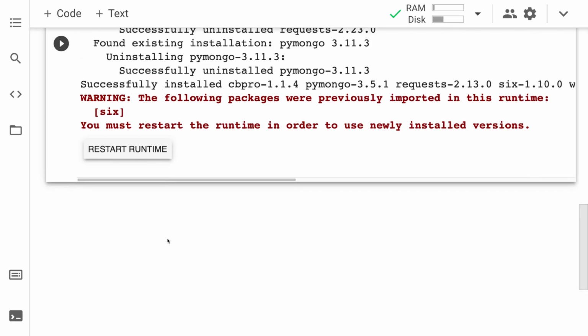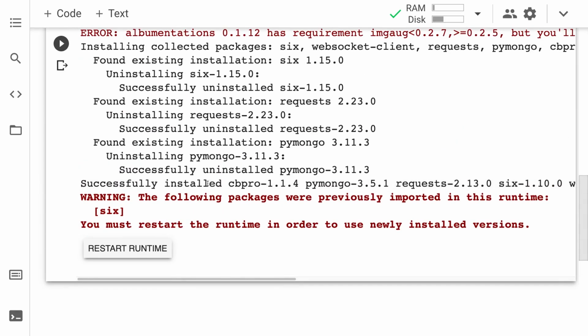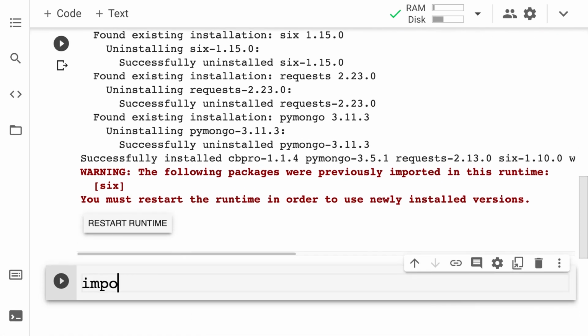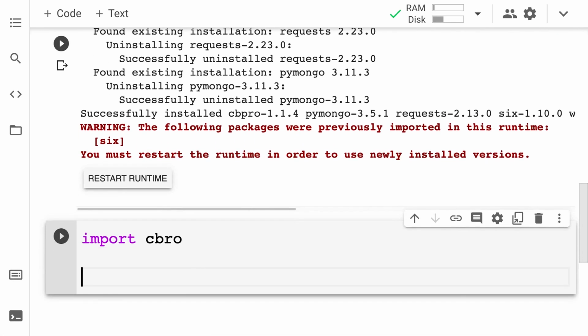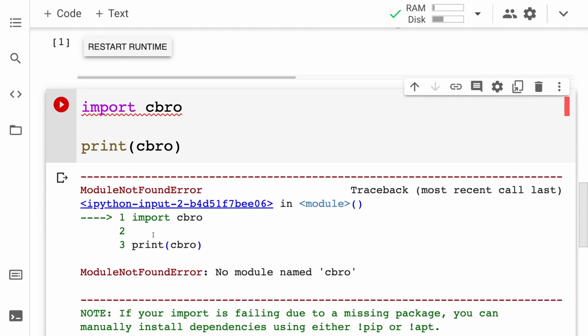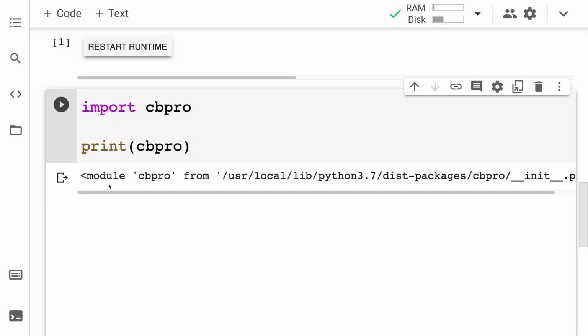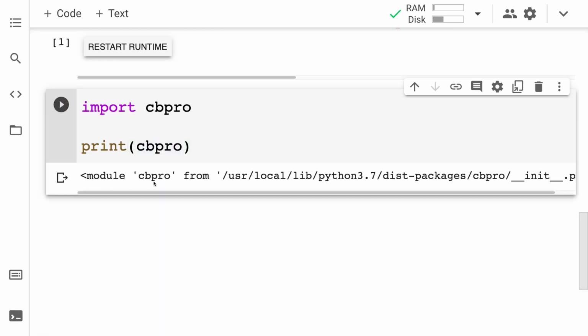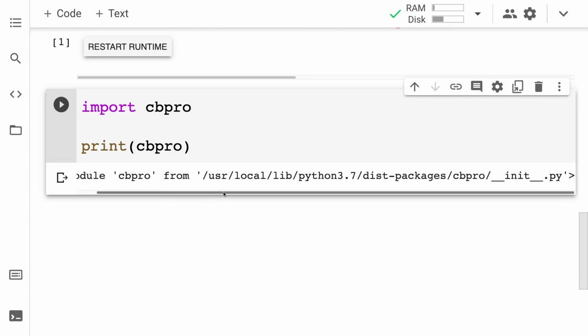Okay, and you'll get this message, successfully installed cbpro. Don't worry if it says that the following packages were previously imported. That's just because of the six package that was pre-installed by Colab. All right, let's make a new code cell, and now we can import cbpro and we can access it. For example, I could print out cbpro to show you what it contains. Just make sure it's cbpro with a P, short for Coinbase Pro. All right, see, here we have a module, cbpro, that has been imported successfully.